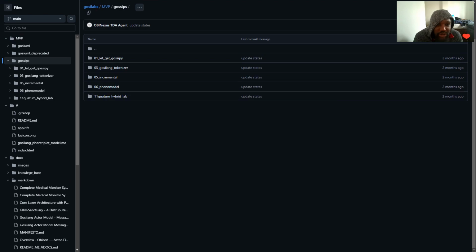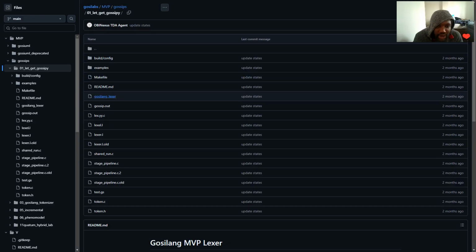Now let's look at some code. We go to MVP Gussie. Let's try one. First, let's get Gussie P 01. This is the first invitation of it. Now we're going to look at the Gussie Lexa, which is just a test.js file. Now this is the file format, test.js.